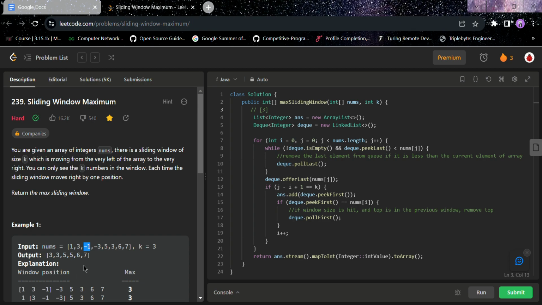Okay, now again J goes here. Now we'll check, is -1 less than 3? Yes, -1 is less than 3, so we'll not remove 3. We'll add -1 at the last, because we need to maintain the maximum element at the top of the queue.